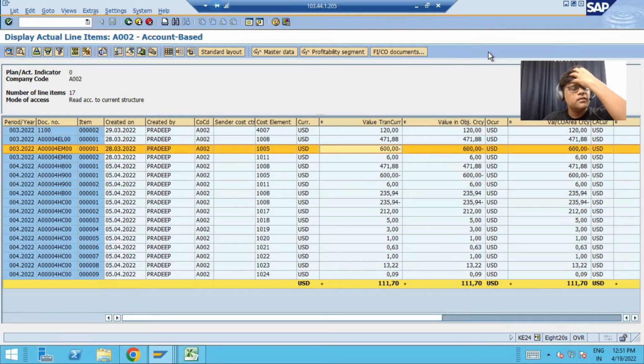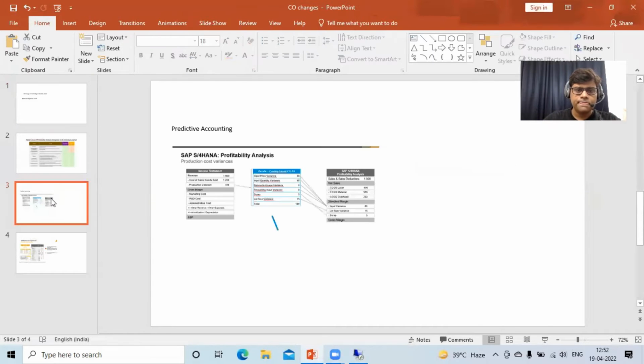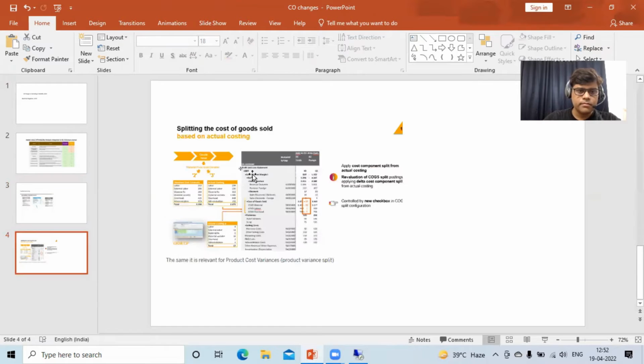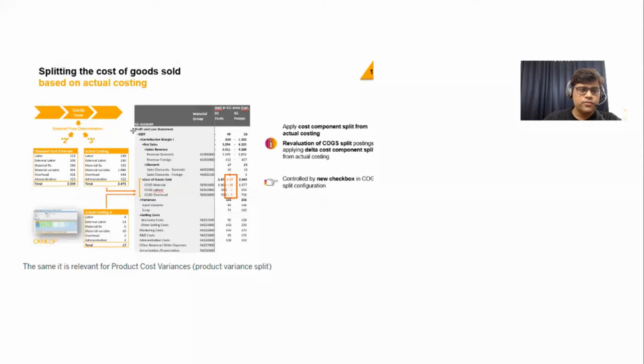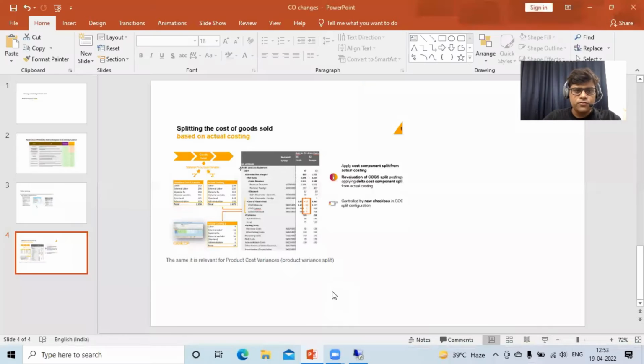COGS splitting means, for example, let's say you have created one outbound delivery. At that time your COGS account or COGM account is going to be debited and your credit will be FG. That is the normal process. Here, if you are going to configure the COGS splitting, which I have in the PPT, splitting of cost of goods sold, you can see this one. Okay, so here the total cost we want to bifurcate into multiple components. Better I will show you in the example.